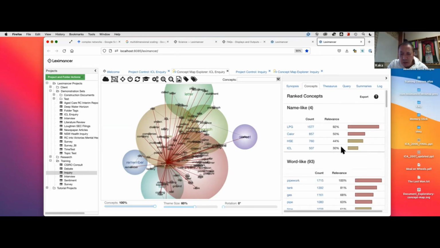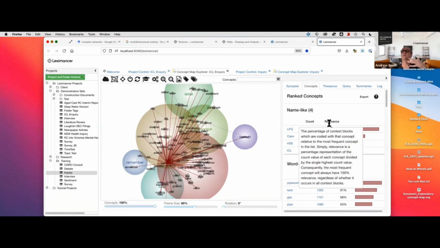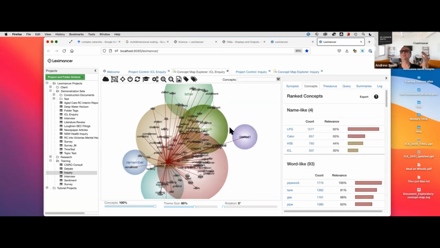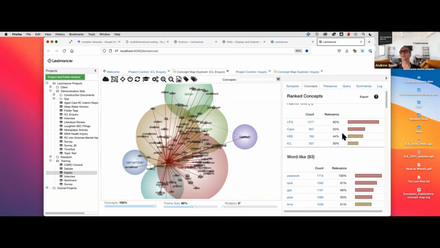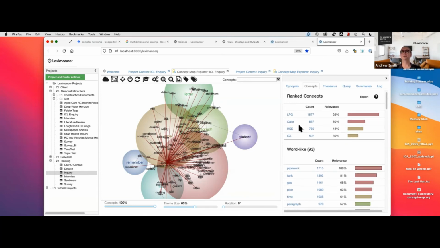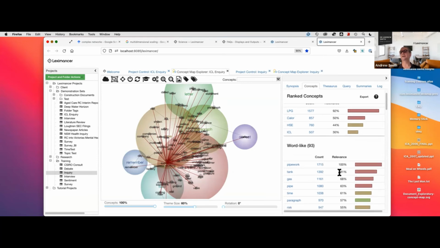And here, you're not looking from the perspective of any particular concept. You're looking just at the whole list. So this is just the frequency ranking of concept codes. What's the most frequent concept in this whole document set? It's pipework with 1,715 counts, and these are relative to that. The most frequent concept gets 100%, and then tank is 81% of that.